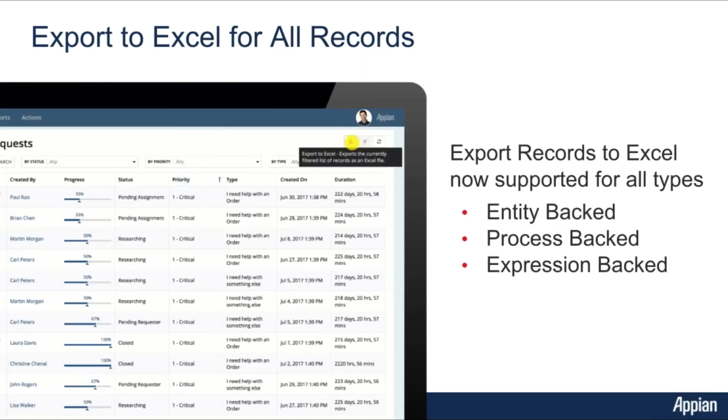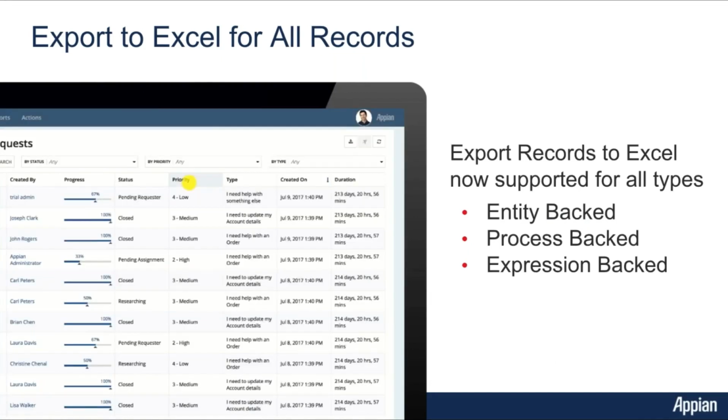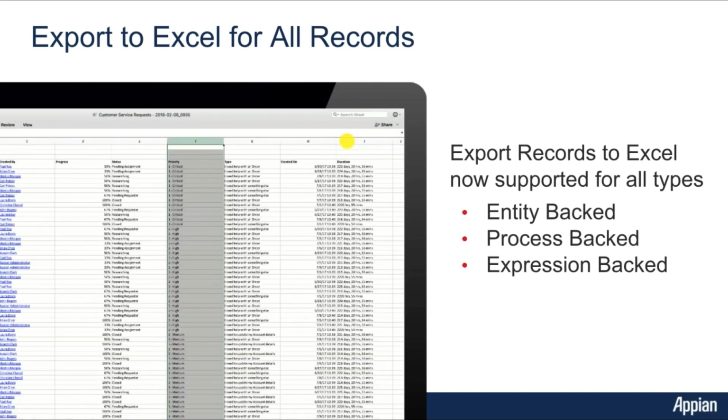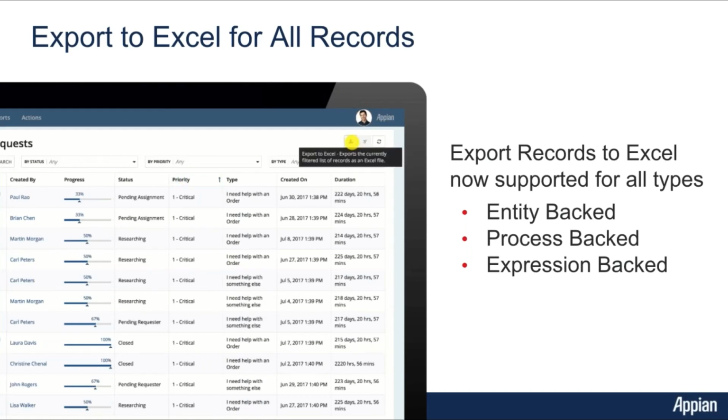Next, we have the export to Excel for all records. As you know, we had an export to Excel for maybe just entity-backed records prior to the 18.2 release. We've now brought forward the export to Excel for all record types, which includes, as before, entity-backed records, process-backed records, and expression-backed records.